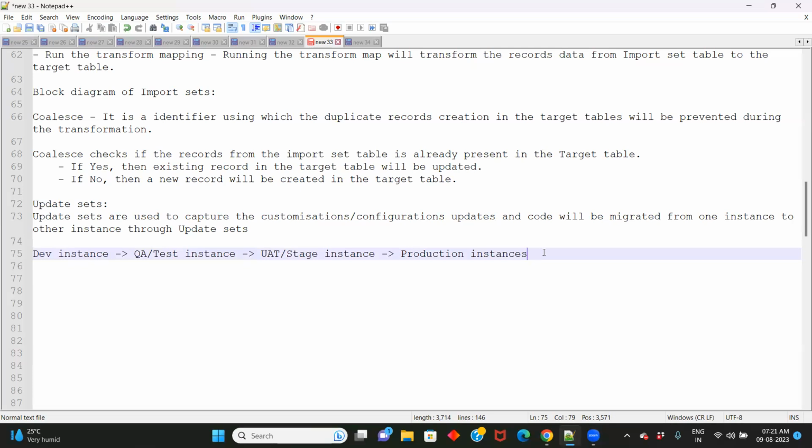So update sets capture the code changes or customizations, right? So update sets will capture the code changes and customizations. Those update sets will be migrated from one instance to another instance, right?